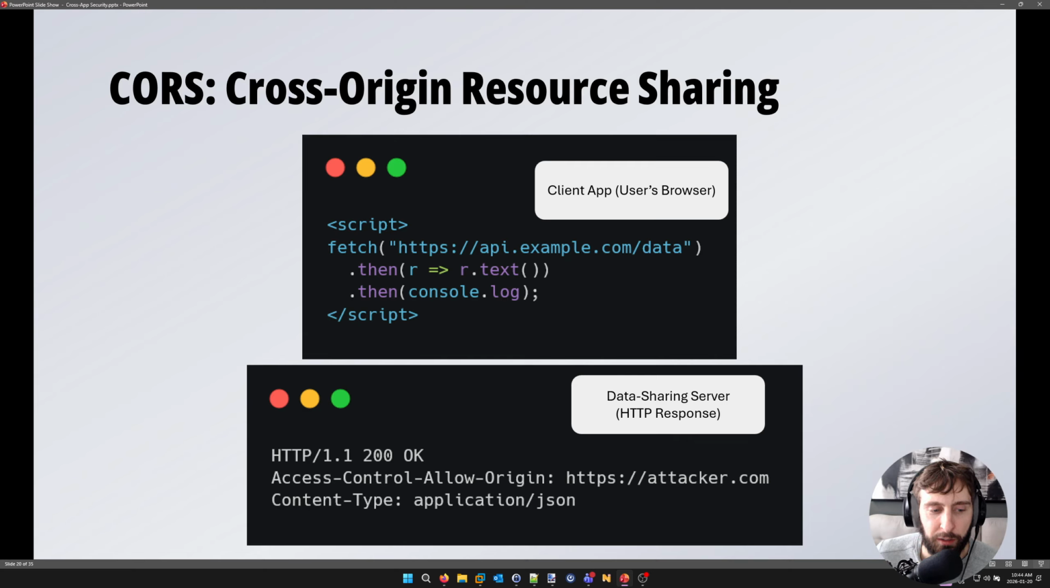So our assumption here, if we now look at the bottom, is that the origin from which we are conducting this attack is attacker.com. And so the application, when it returns the response with the data we want to read, has to include the header Access-Control-Allow-Origin. Very important to keep in mind.